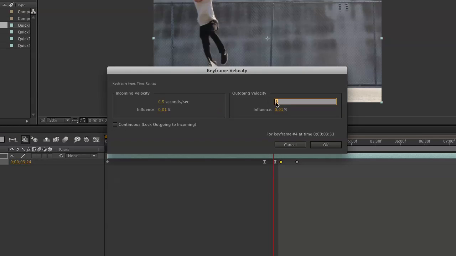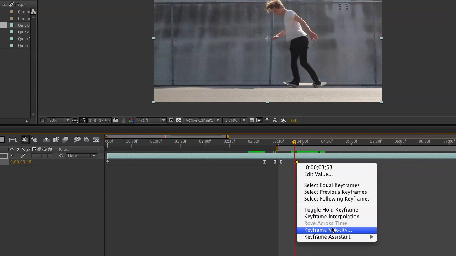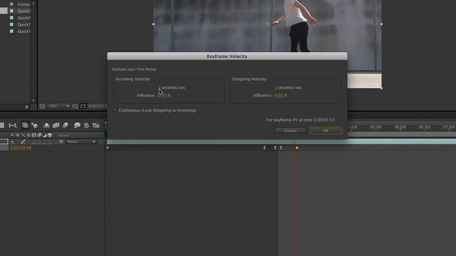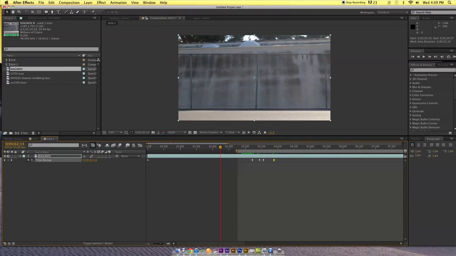We're going to do 50%, 50%. Then we're going to change the outgoing velocity of this one to 30 to slowly transition back to regular motion. Hit OK. And then we're going to go to the last one, keyframe velocity. On this one, you can see it's back to 100% again. And we're going to change the incoming velocity influence to 30%. And click OK. And now we have all of our values on the keyframes.